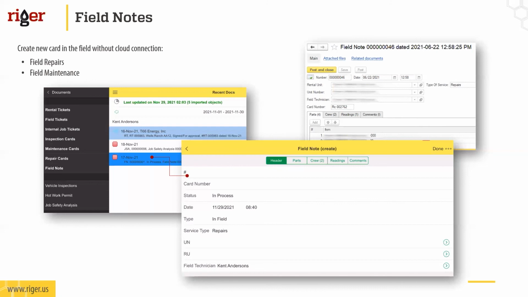And when they post it and synchronize with the cloud, the applicable consequent documents like the repair cards or maintenance cards will be created for each asset number that he or she has indicated within the field notes document. So in short, field notes will be there for the field tech to use to generate repair and maintenance documents when there is no internet connection with the cloud.